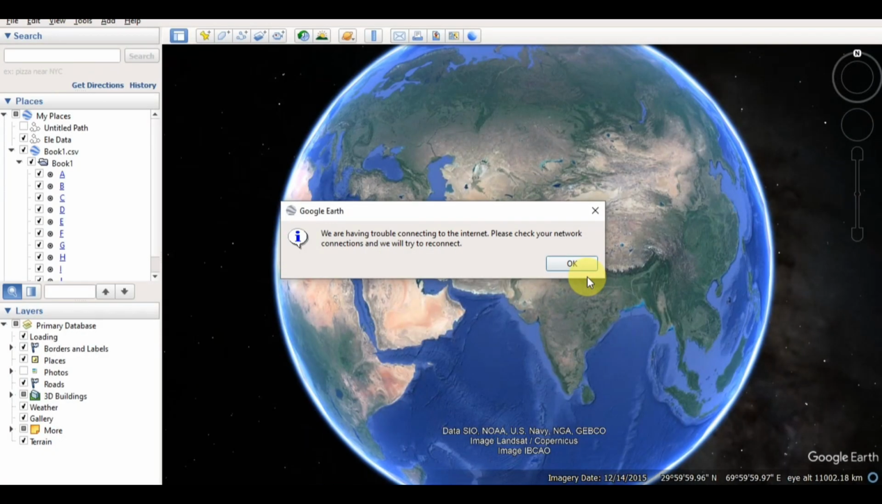Bismillahir Rahmanir Rahim. In this video, we will learn how we can add the contours of an area for which we only have the coordinate data, the x, y values of different points, and we want to add the contours of that particular area. How can we add them? First of all, we will start by extracting a DEM model from Google Earth.